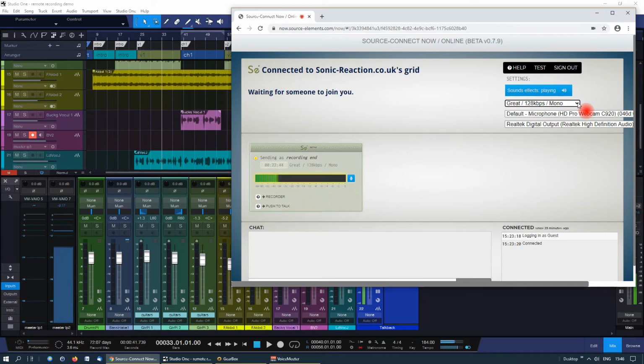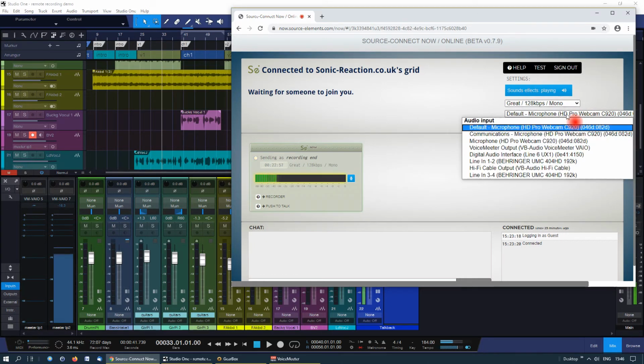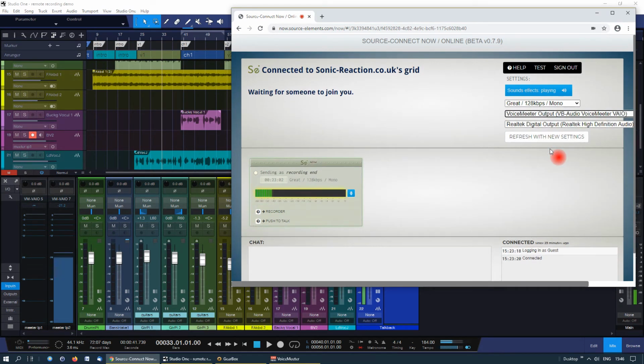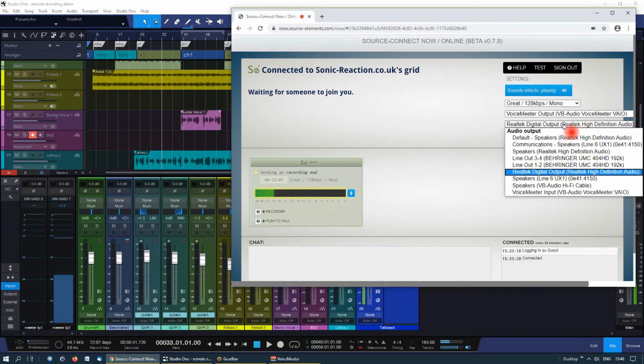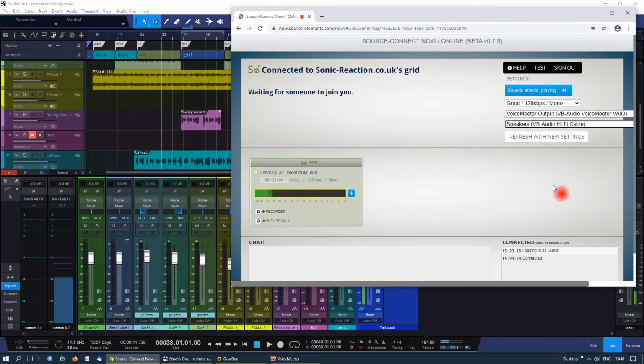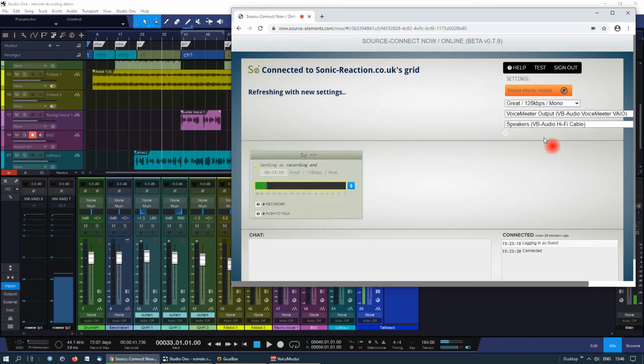Give yourself as good an internet connection as you can get. I have this PC cabled directly to the router, rather than using Wi-Fi. Now I've got to send to Voicemeeter output, because that's where my input's coming from. Output, Voicemeeter output, there we go. And the receive to audio cable, which is going to feed into my input on Voicemeeter, if you remember. And you just have to remember when you've done that to refresh with new settings. I'll just put these sound effects off before I do that. Right.